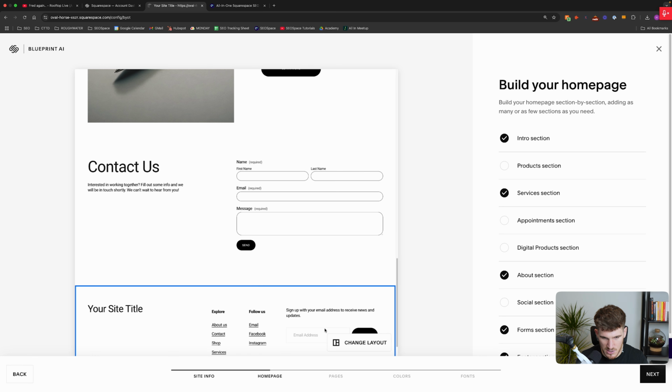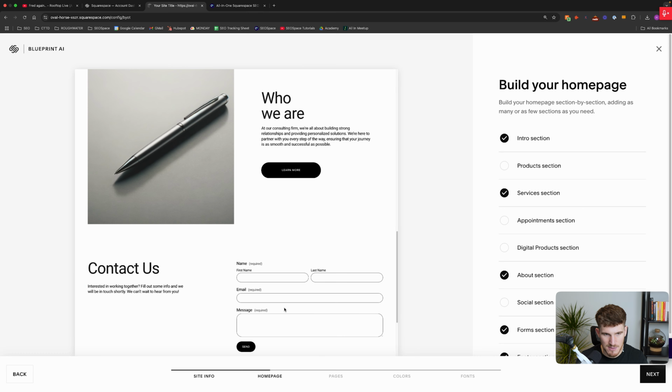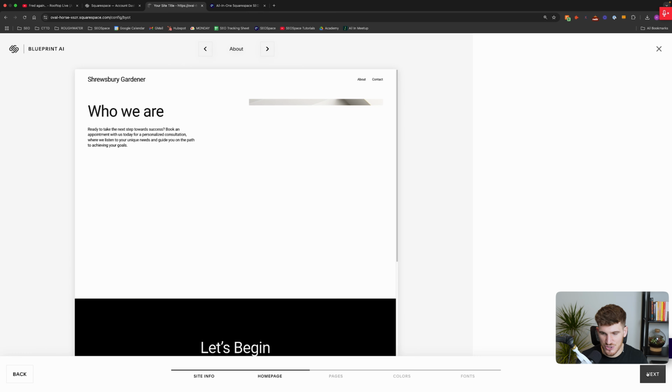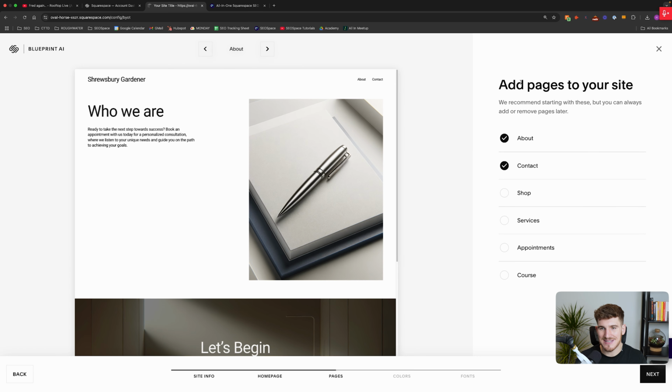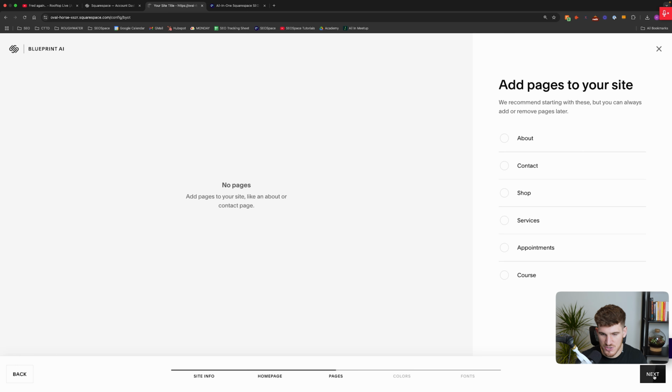But I think this one looks, I'm going to go back to the previous one because he's not going to have many pages to begin with. And then from there, we can just press next to then add pages to your website. So Squarespace is literally walking you through, here's a setup for your homepage, here's extra pages that you want to add. And again, to begin with, it's just going to be a one-page website. So we're not going to worry too much about that.